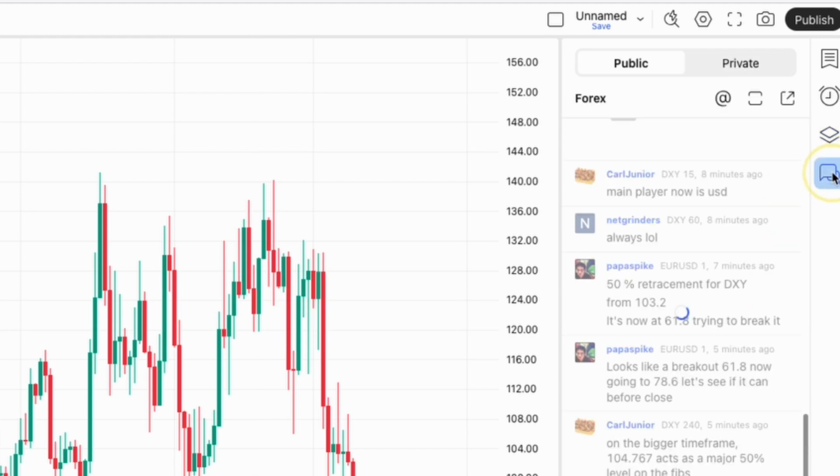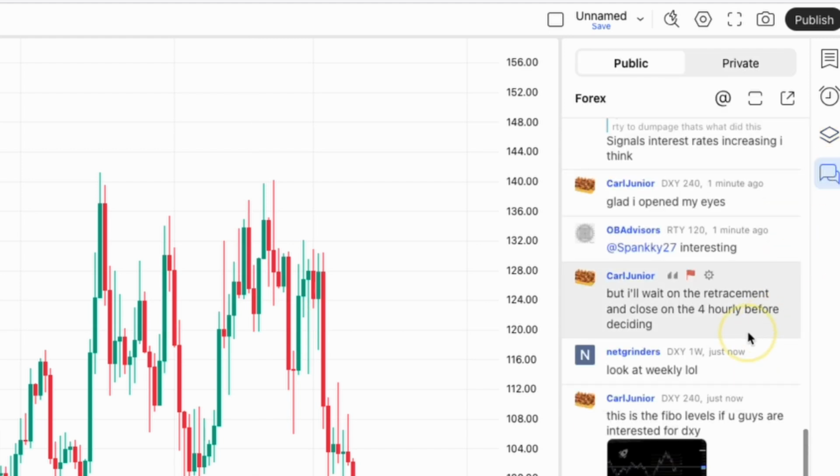And this is the social part of TradingView. I can chat here, drop comments, and see what people are talking about for a particular chart. And if I scroll down, there are a lot of talks going on on TradingView.